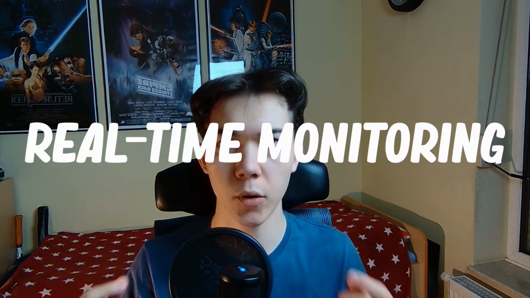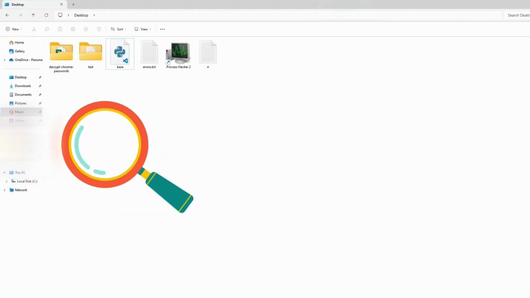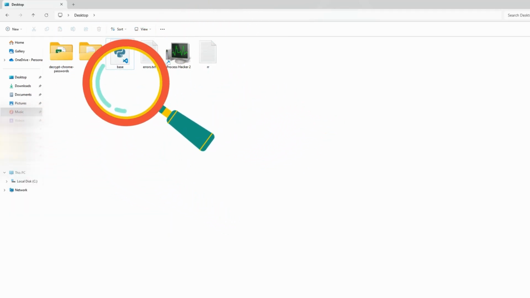Let's start by explaining what real-time monitoring means in our exact case. And the answer is fairly simple. This function monitors directories specified by the user for any changes. So if it detects a change in a file or a new file appears, it will point a scanning engine to that file and check if it's malicious or not.